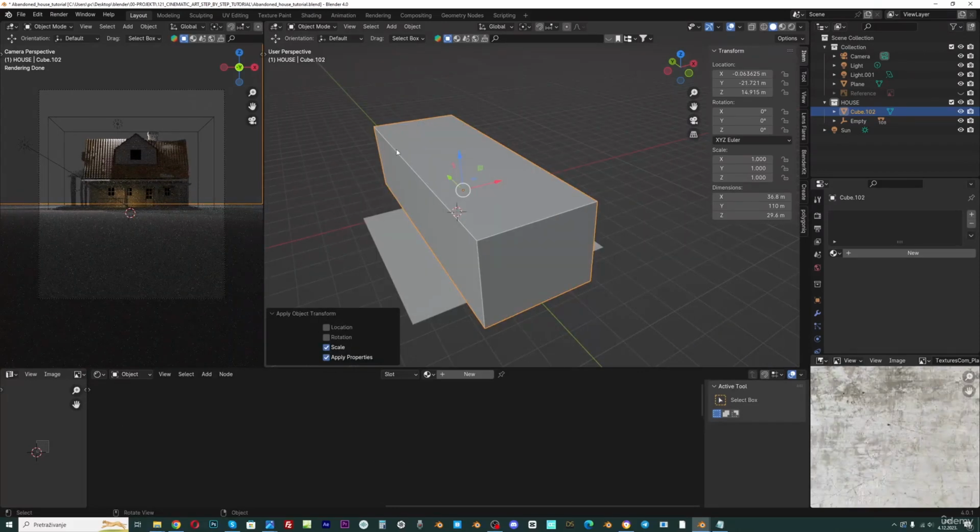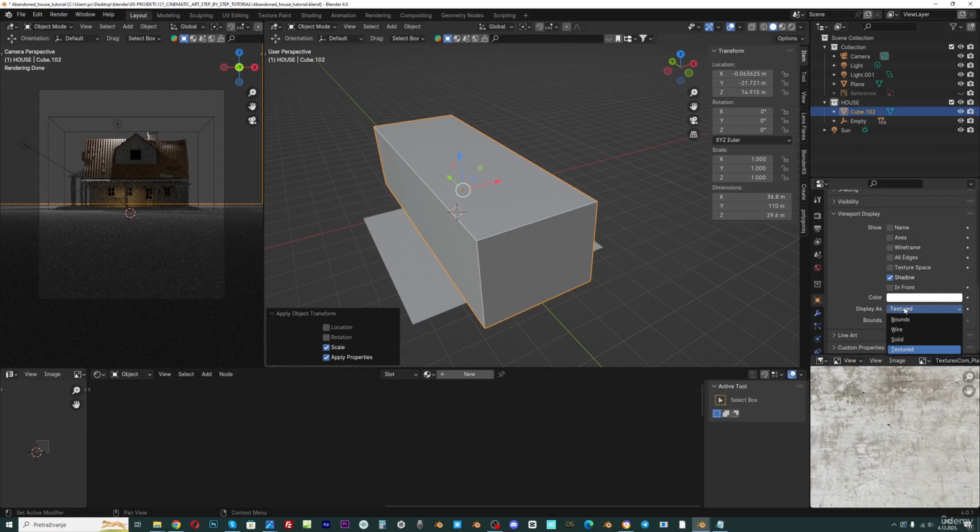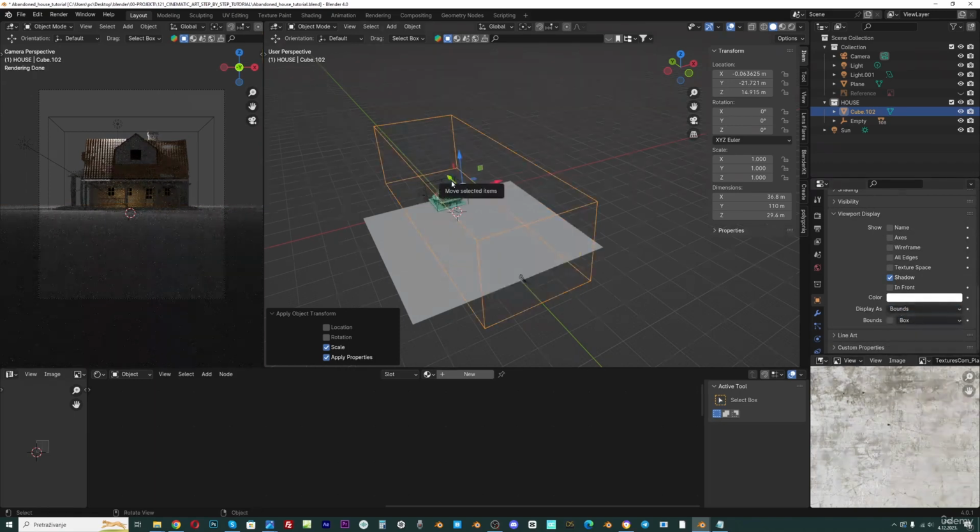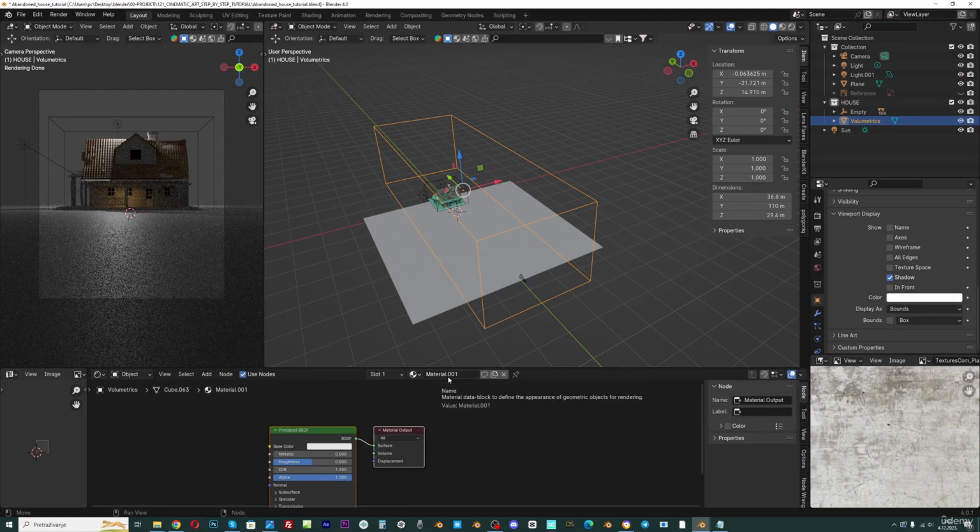Now in the viewport this is visible as a solid object, and I want to set this to bounds, so I want to see through this object. I can do this if I click here on object, viewport display, and set this to bounds. Let's now double click here and we can rename this to volumetrics. And I will now rename this material also to volumetrics.